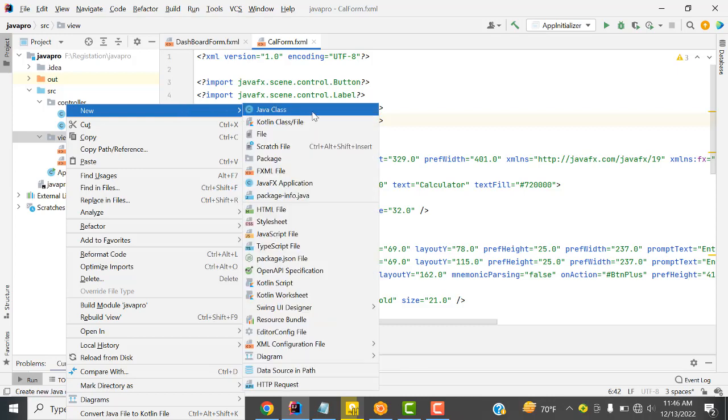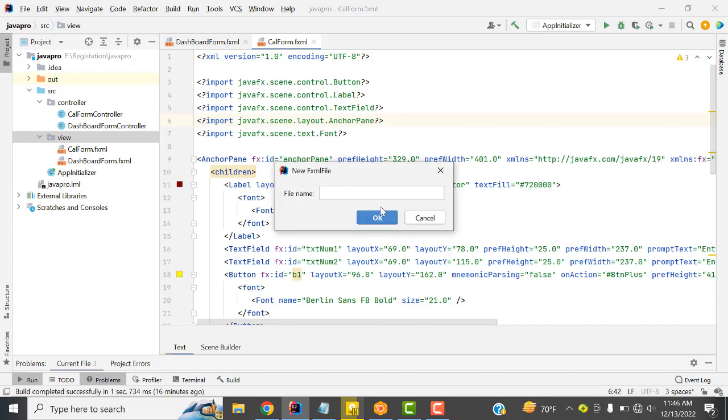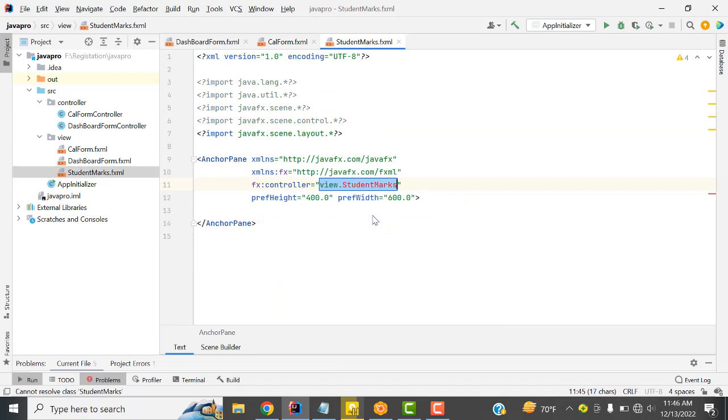Here I am going to create the view as FXML, and name it student marks. First you have to create the view. Then you have to make it as a controller.